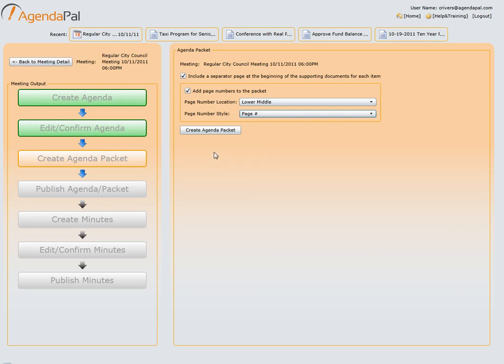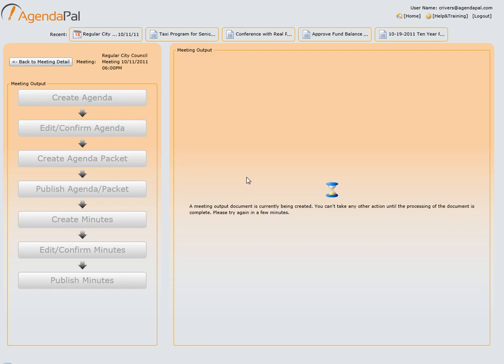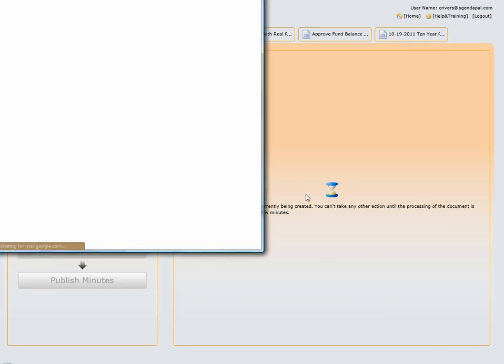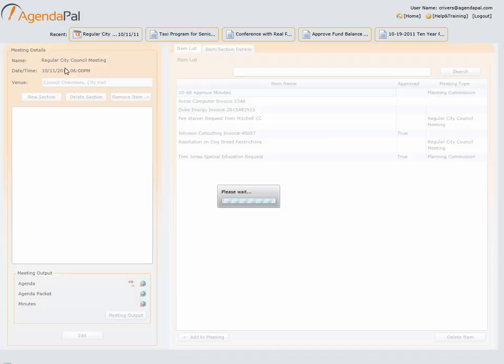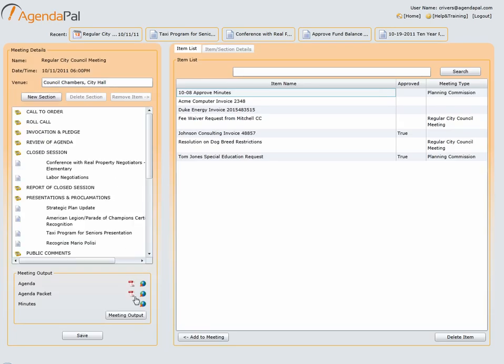So once we specify the options, we simply click Create Agenda Packet, and again, the system goes back to work. Based upon how many file attachments you have and everything, it could take a couple of minutes for the packet to create. And again, you will always receive an email whenever the meeting output document is created. And there we see the email notification, in fact informing us that the packet is complete. So we'll jump back to our meeting detail, and in fact down in the meeting output we see now that we have our agenda packet.